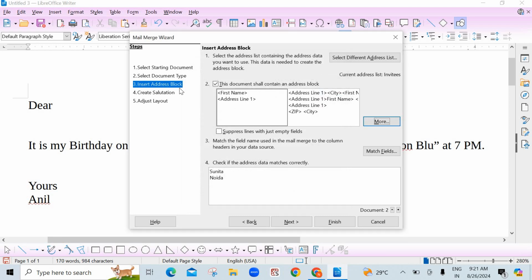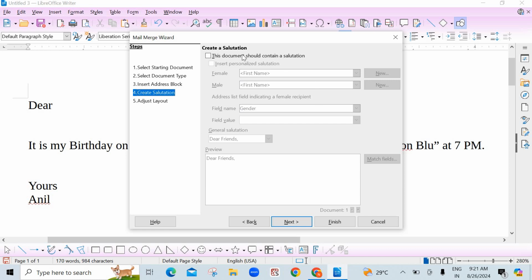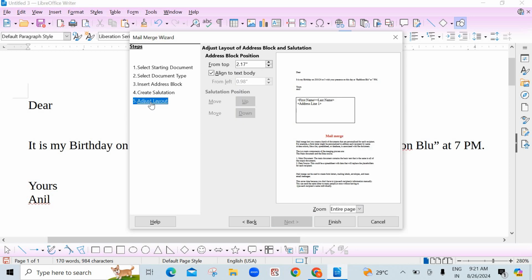click on OK. And now create salutation. If you need some salutation, then use it. I'm not using it. I've already used the word dear here. So now the final step is adjust layout. Click here. So align to text body. Okay, fine. Now from top.